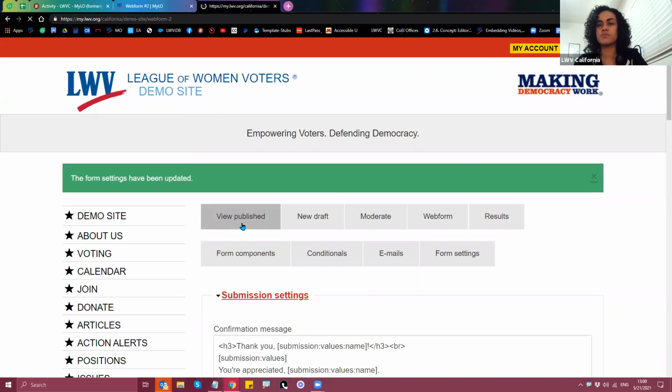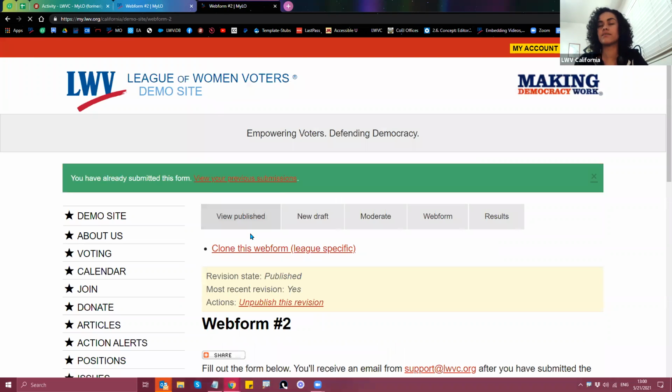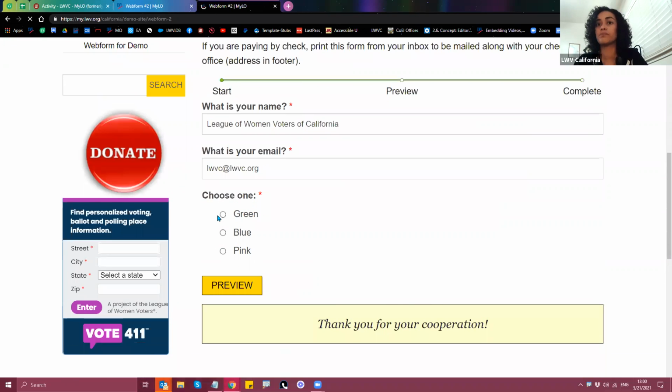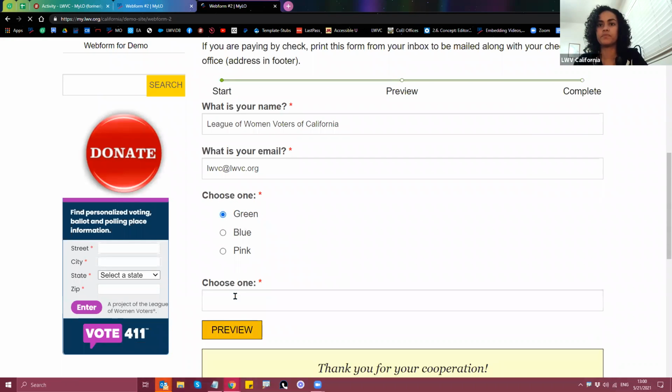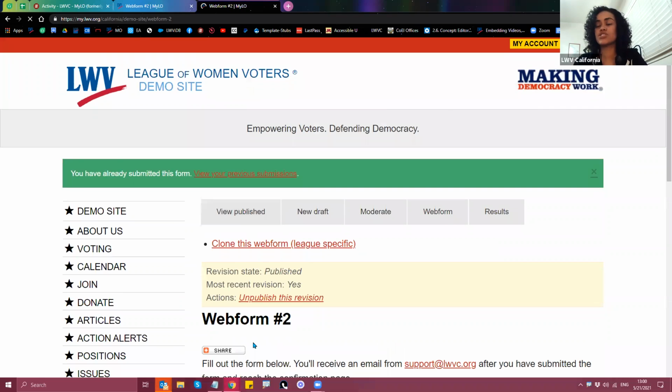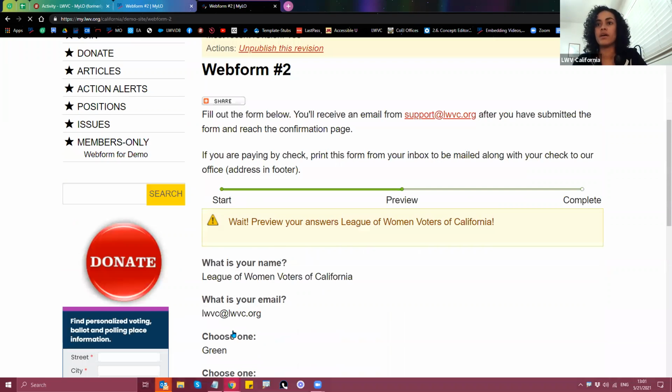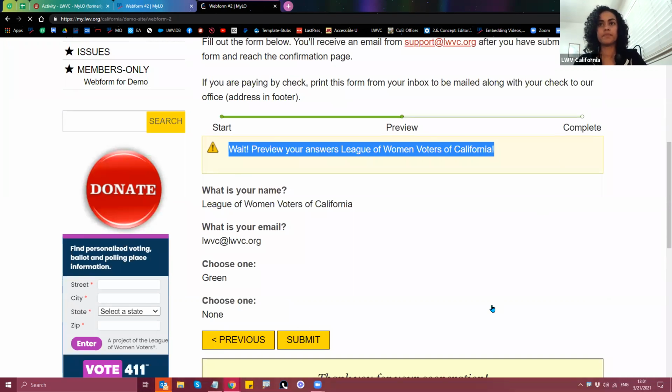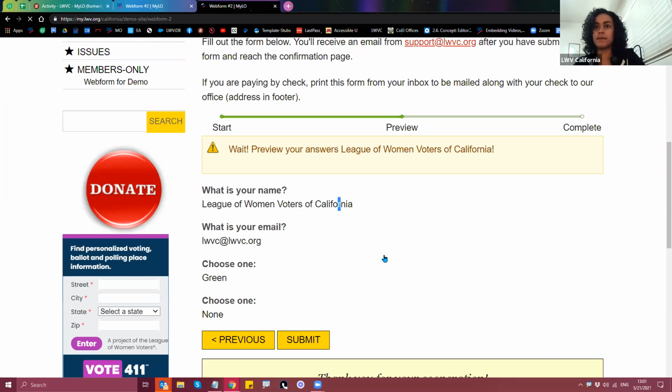Let's go back. I just made a couple of changes to what the text of the preview page says now, or the preview page message. And I can change the text of the preview button as well. But now it says, preview your answers, League of Women Voters of California, because League of Women Voters of California is my name.